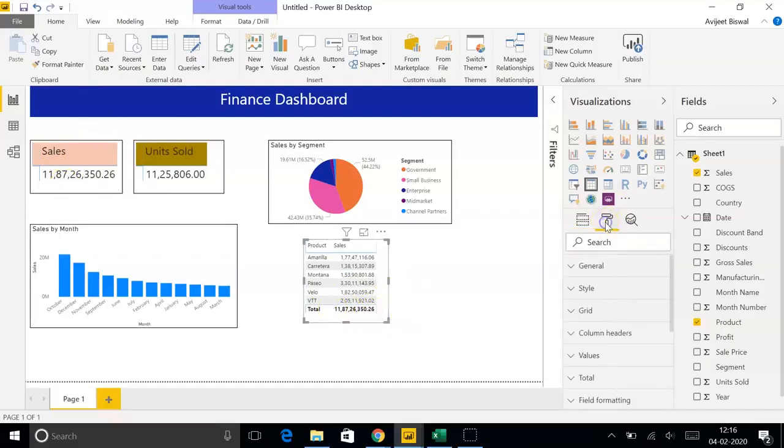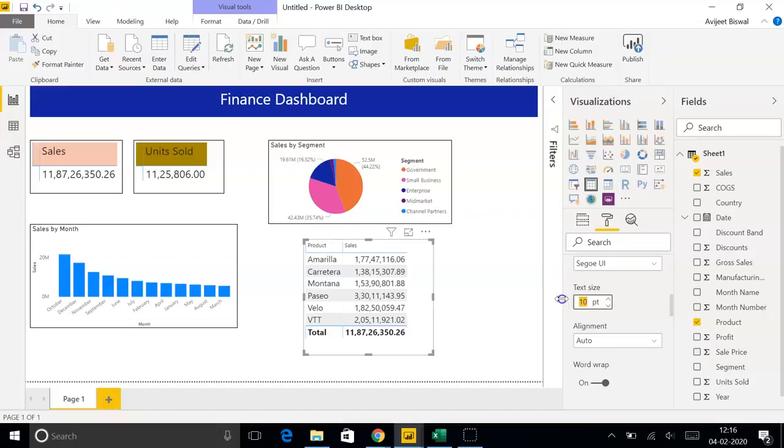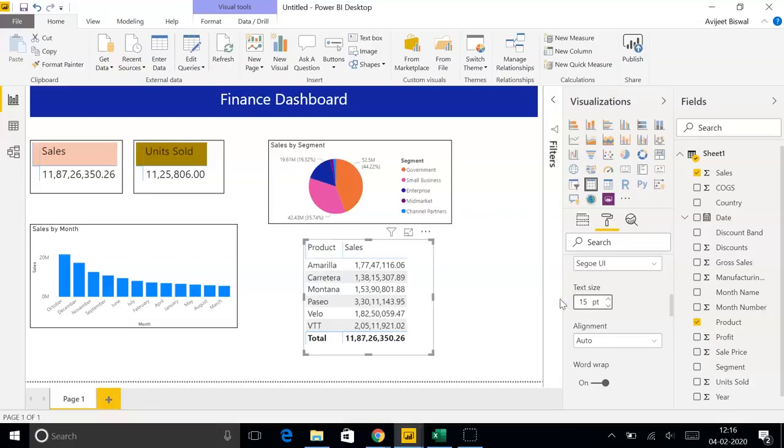Now let's do some formatting. Under Format tab, I'll go to Values and increase the text size to 15. Let me expand it. Also, under Column Headers, I'll increase the text size to 15. Then let me go and add a border.